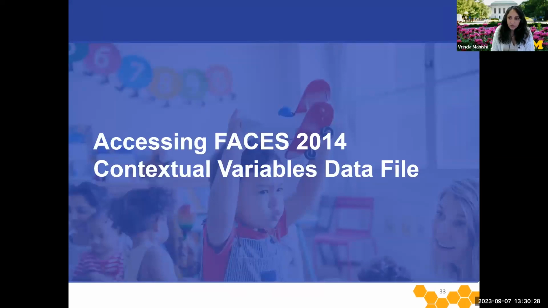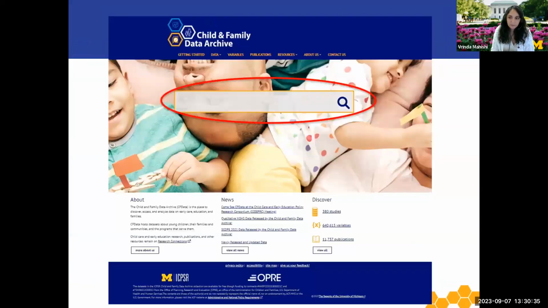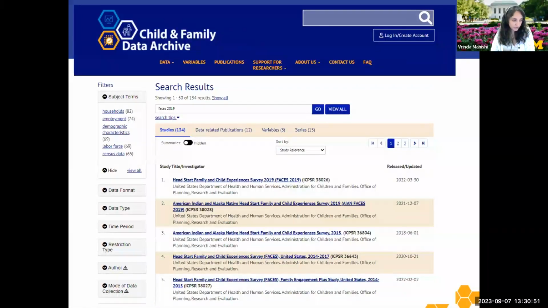So now let's turn to how you can access the Contextual Variables data file for FACES 2014. To find the study, enter the study title or acronym in the search box highlighted here by the red oval, and hit return or click on the magnifying glass, and that will take you to the search results page. So here we have an example using the FACES 2019 study, where you can see that that is the first study that appears on the list.